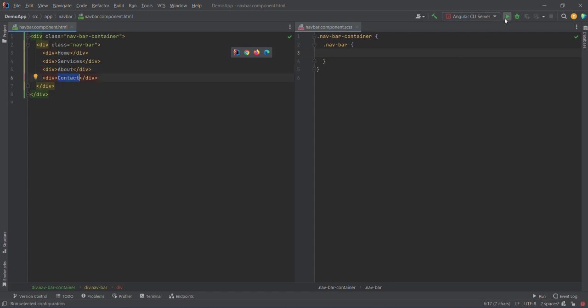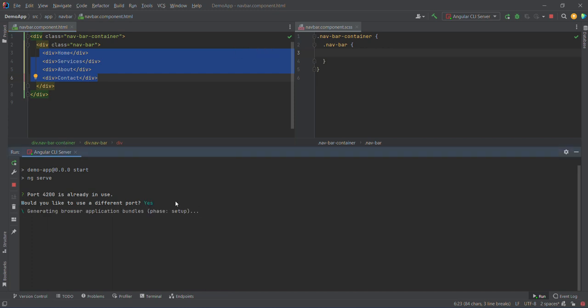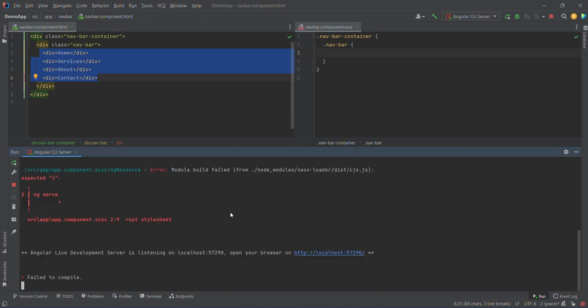Let's start your application and observe how the contents are rendered before applying some CSS on your navbar. Let me start this project. Let's wait for a minute and let it start.